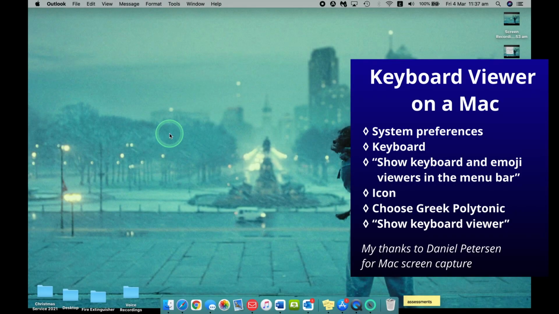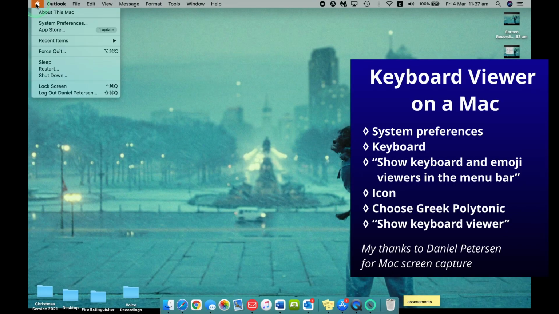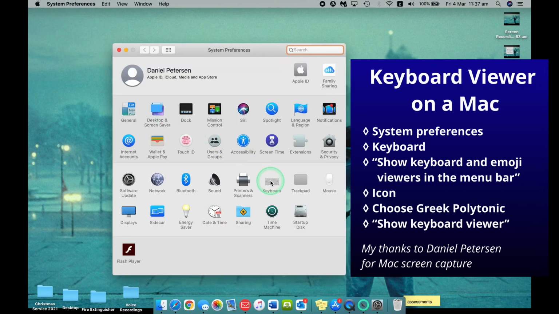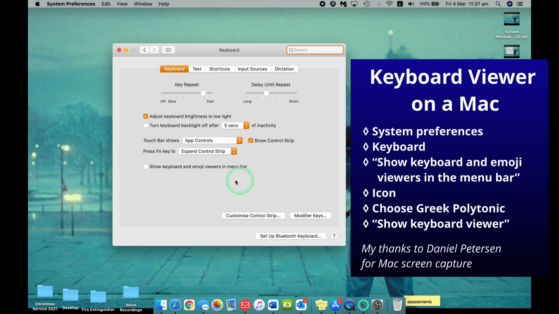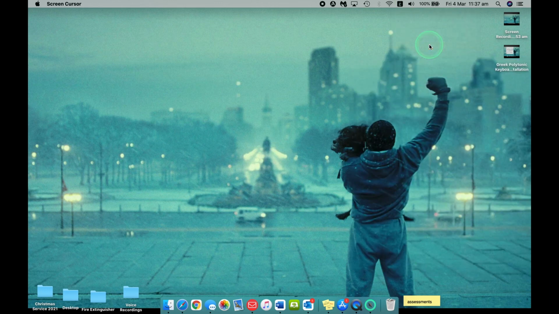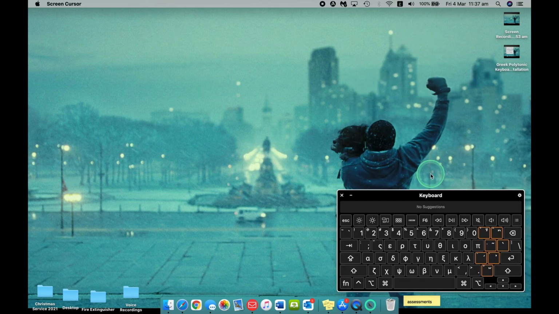On a Mac, the process is slightly different. Here is a demonstration on how to get a keyboard viewer on a Mac. First choose System Preferences, then Keyboard, then choose Show Keyboard and Emoji Viewers in the menu bar. Choose the icon, ensure the Greek Polytonic Keyboard is chosen, and then Show Keyboard Viewer. And there it is, right in front of you.